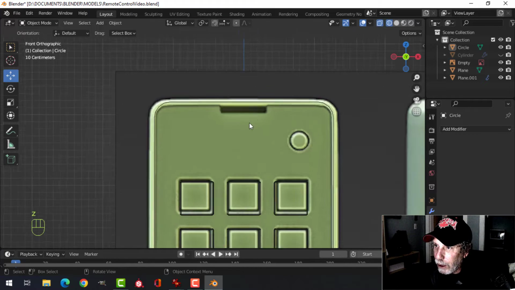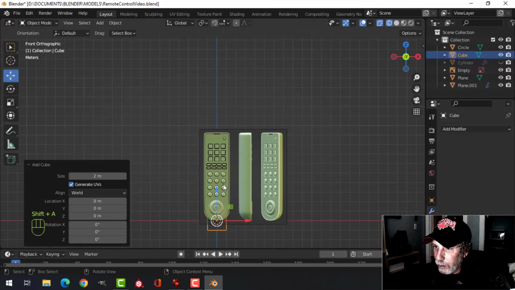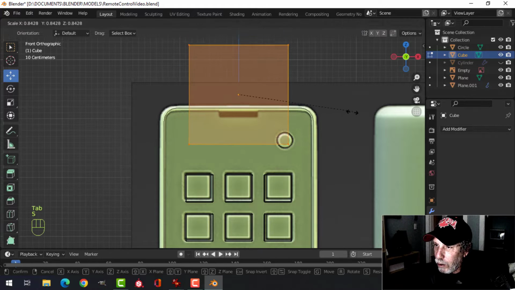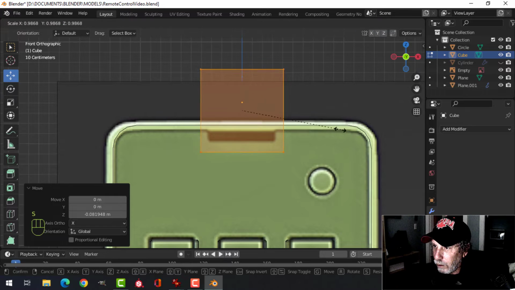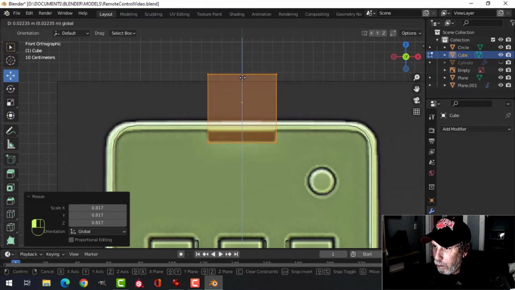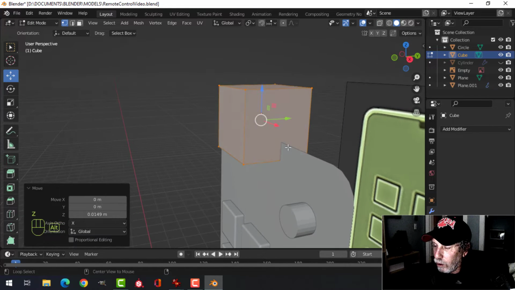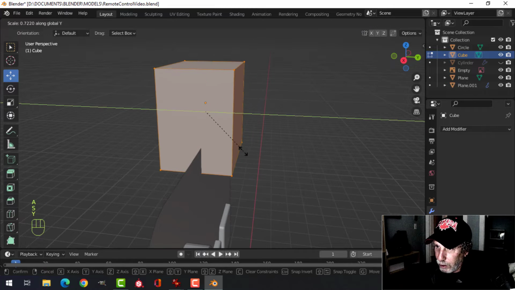Let's look in wireframe again, make the notch. So I'm going to bring in a cube this time. Drag it up. Go into edit mode, S to scale. About there, like that. Okay, let's look in solid view. Okay, so it does go through. You don't need it that thick, but it doesn't really matter.